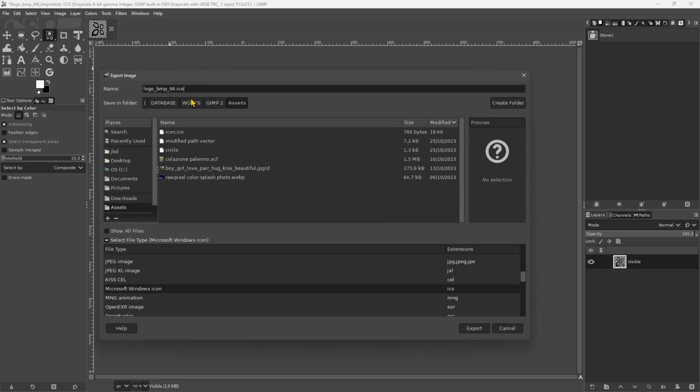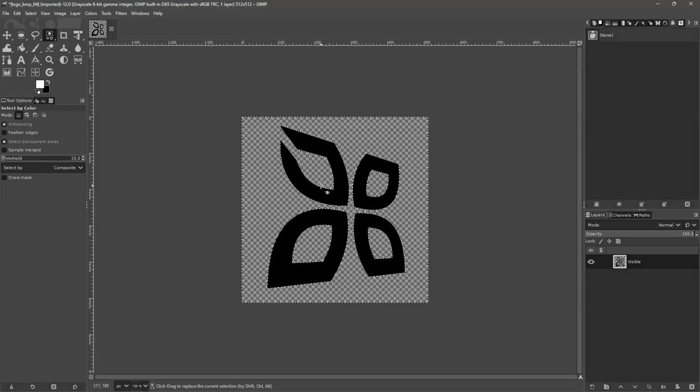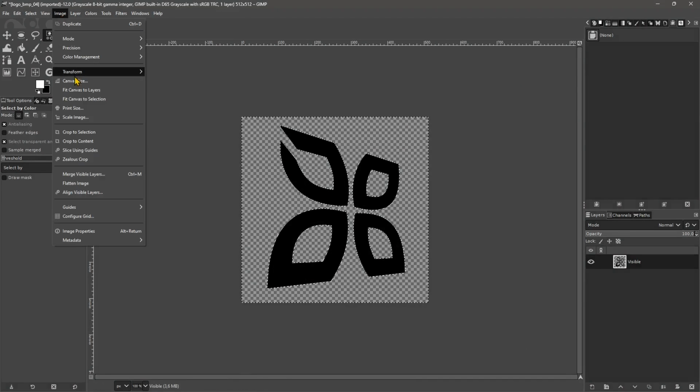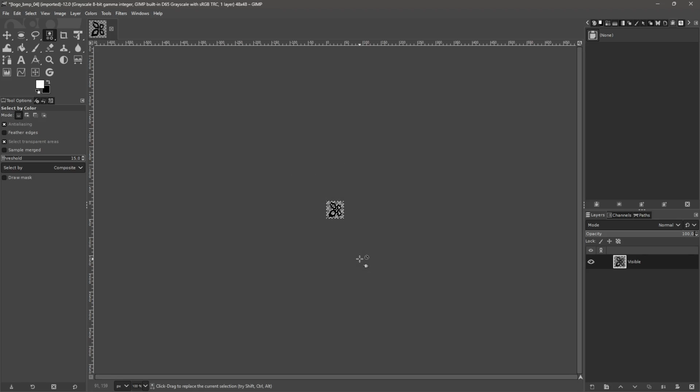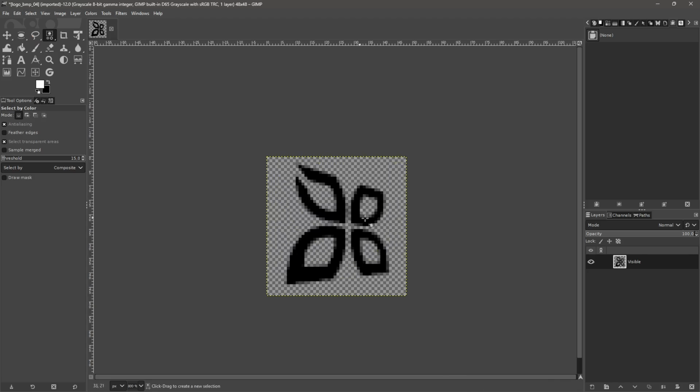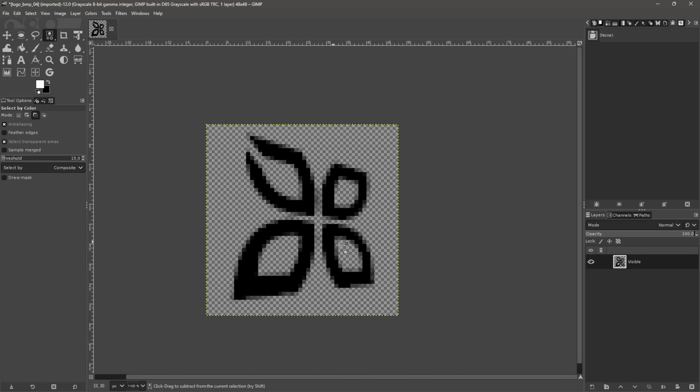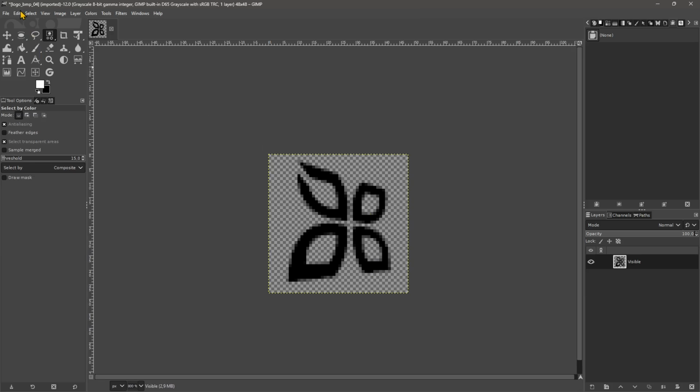But before you do this, you want to make sure that you have the correct size. So let's go to Image and Scale Image first. You can see this is really big to be an ICO. So let's make it like 48 times 48, so a big ICO, and scale. And I'm just going to deselect. So right click, select none. So zoom in and you can see that you have now the low res logo, which is good for your icon.